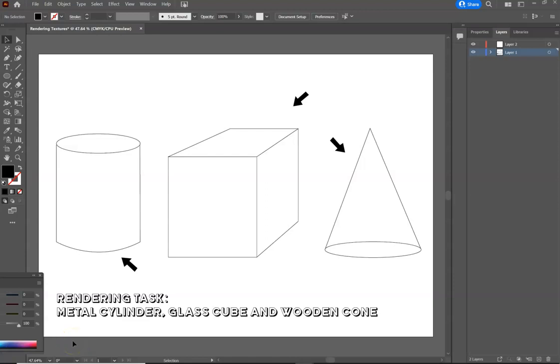All right, we'll be using Illustrator today and we'll be rendering. So we'll make this cylinder look like it's metal, this cube look like it's glass, and this cone look like it's wooden. This template is provided on Schoology and on Sector. The first thing that we need to pay attention to is where the arrows are pointing. The arrows suggest where the light touches the surface.